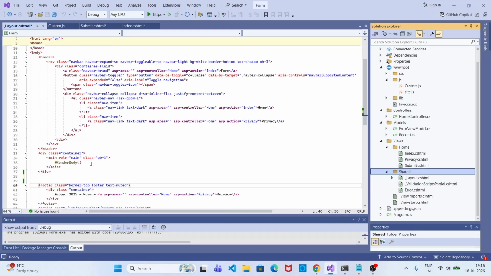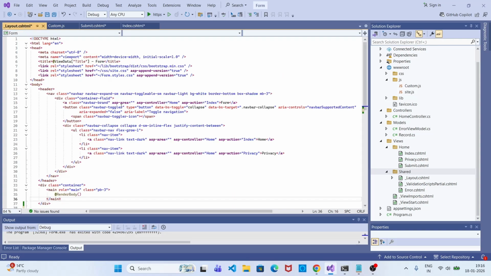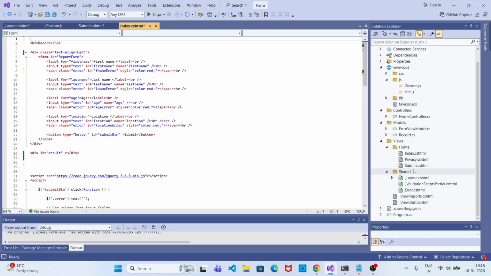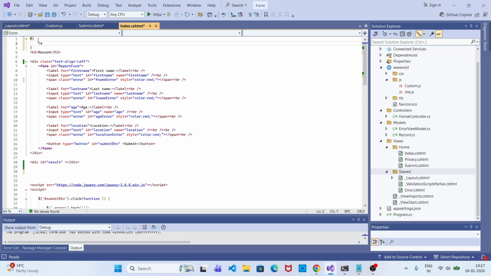The render body is used as a placeholder. It decides where the content of other views will appear inside the layout. Because of this layout view file, we don't need to write any HTML code in our other view files such as index or submit. We just need to write layout path, which is in views shared and layout.cshtml.